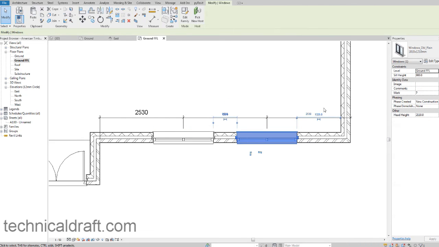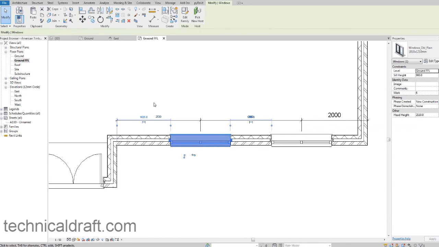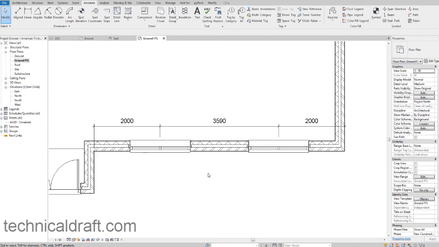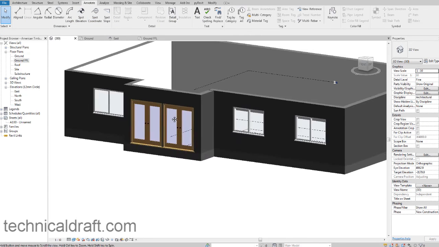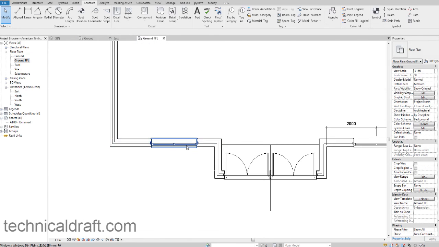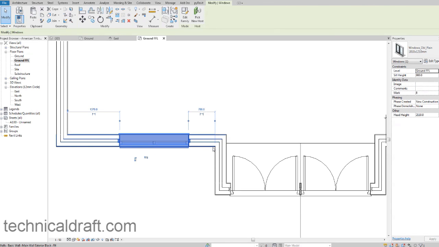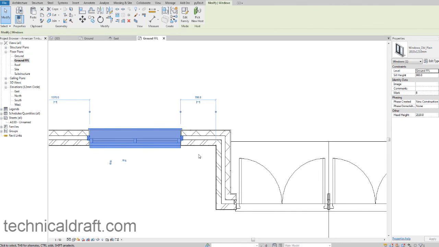So I'll click one window and change this figure here, not this figure, to 2000. And then do the same for this one. Change this figure, not this one. Okay, now let's see that in 3D. It's good. Go back here and change. And we can change this from here, or we can put a dimension there to be more comfortable.